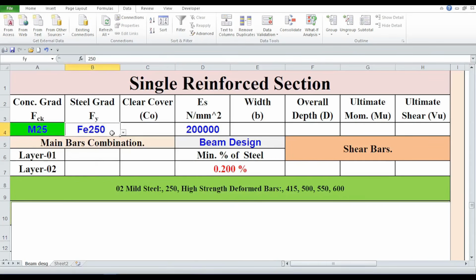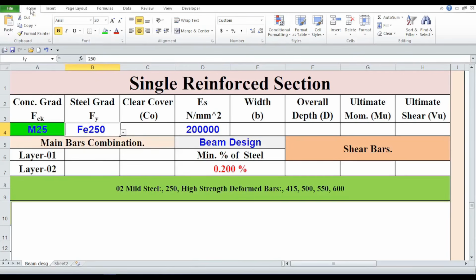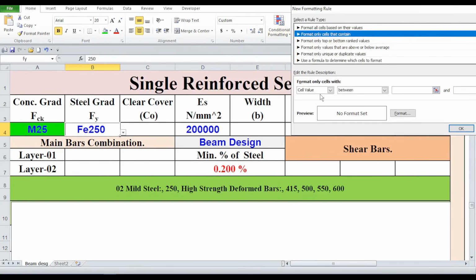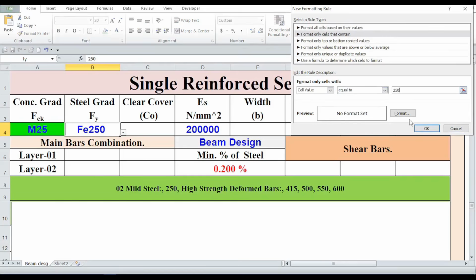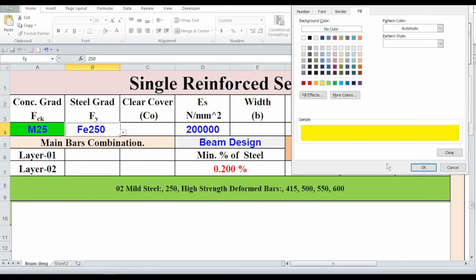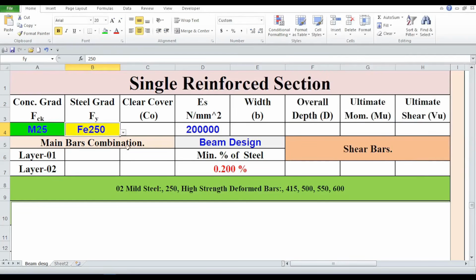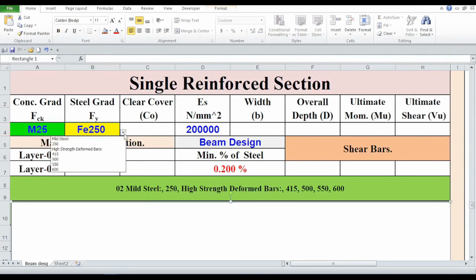Now, let's implement some conditional formatting. Select cell B4, go to the Home tab, and click on Conditional Formatting. Choose New Rule. Select the rule type Format only cells that contain. In the drop-down, ensure Cell Value is selected, and then choose Equal to and enter 250. Next, click on the Format button, go to the Fill tab, and select a yellow color. Click OK on both dialog boxes to apply the rule. Our conditional formatting is now set.